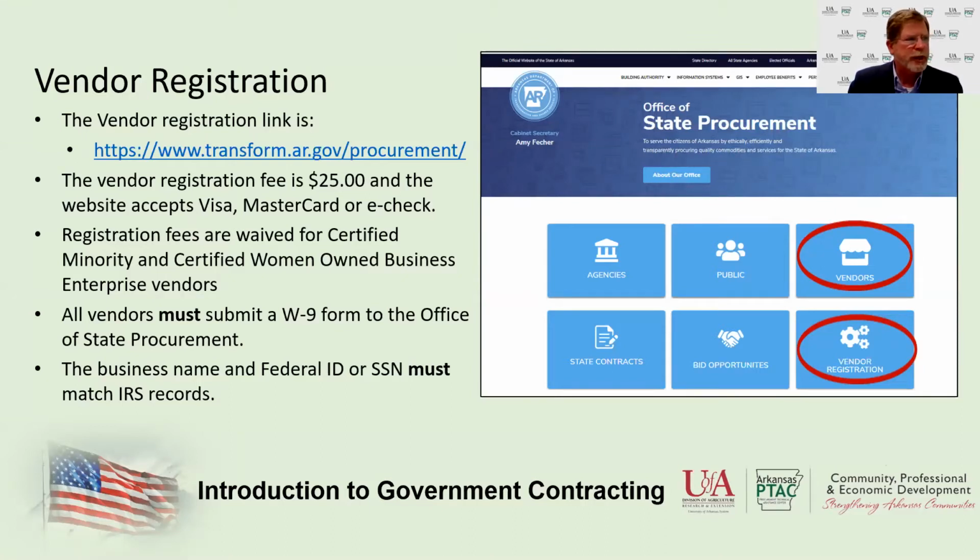And also your business name, your federal ID, your Social Security number must match the IRS records. And again, sometimes there are some issues with that, but I would encourage you, when you receive that information from the Internal Revenue Service, make sure that you put it in a place where you can easily find it. That way you can make sure all your registrations use the same names, the same entity names, whether it's taxes or Dun & Bradstreet.